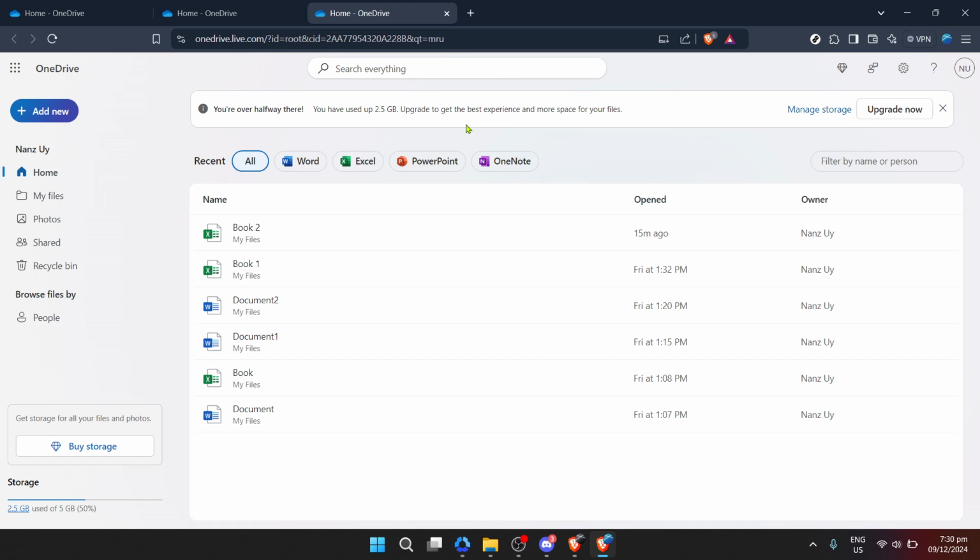You will be redirected from the app to your default web browser, landing directly on the OneDrive dashboard. This web interface is incredibly user-friendly, offering a familiar file and folder structure that makes it easy to find exactly what you're looking for. Here you can see all your files and folders exactly as you've organized them in the app.